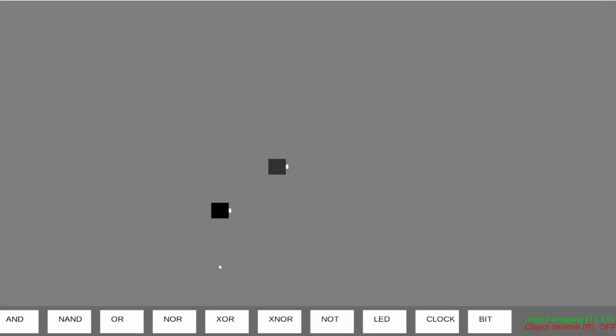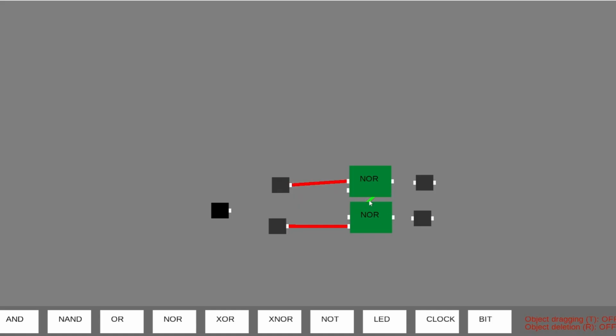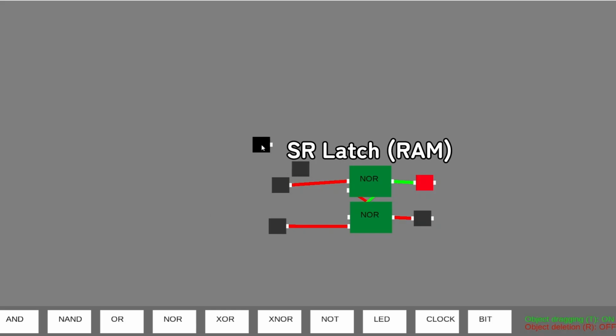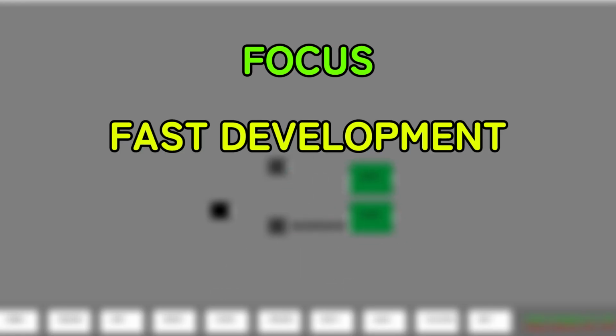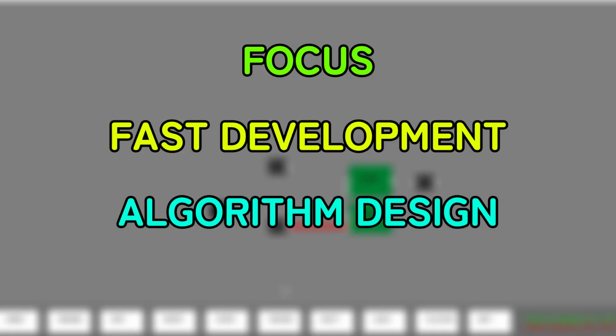In the end, I managed to make a few nice circuits using some logic gates. I was even able to implement sequential logic. That allowed me to make an SR latch, which can store data in the form of RAM, essential for modern computers. To be honest, I was surprised how much I achieved during these 7 days. It taught me so much about focus, fast development, and also algorithm design.